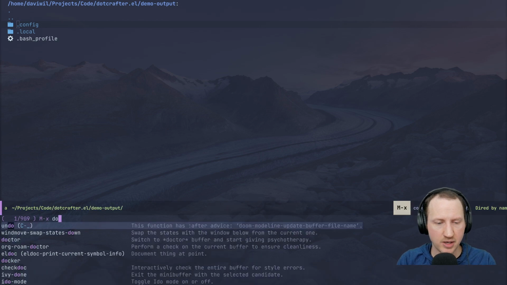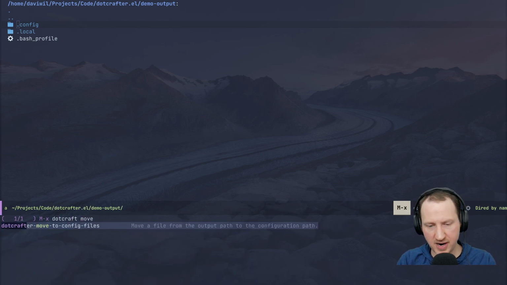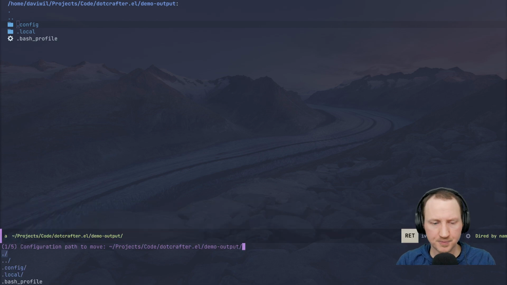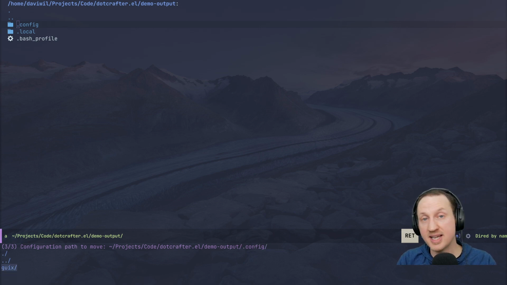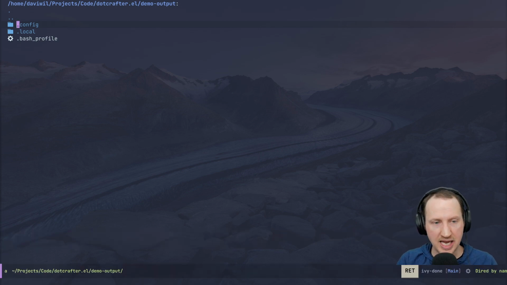I'm going to run dotcrafter-move-to-config-files. This is the function that we just defined. Now it's going to ask me for which configuration path to move. I'm going to go into my config folder here, and I'm going to select the geeks folder because this doesn't exist in my .files path yet, but I want to move it there. So if I press enter, it will do the moving.